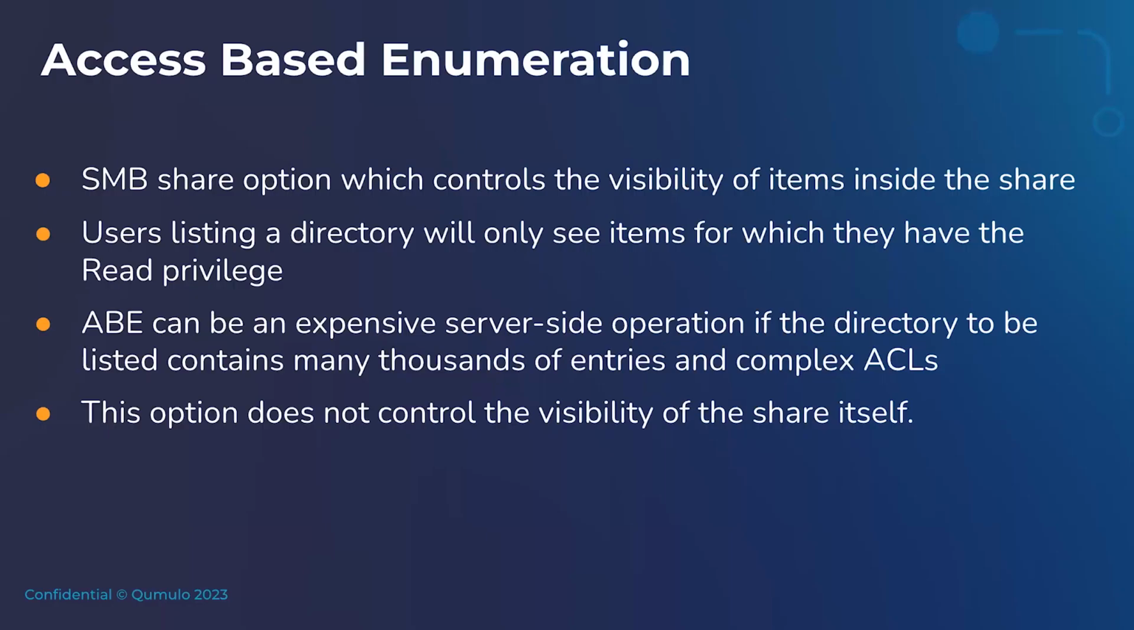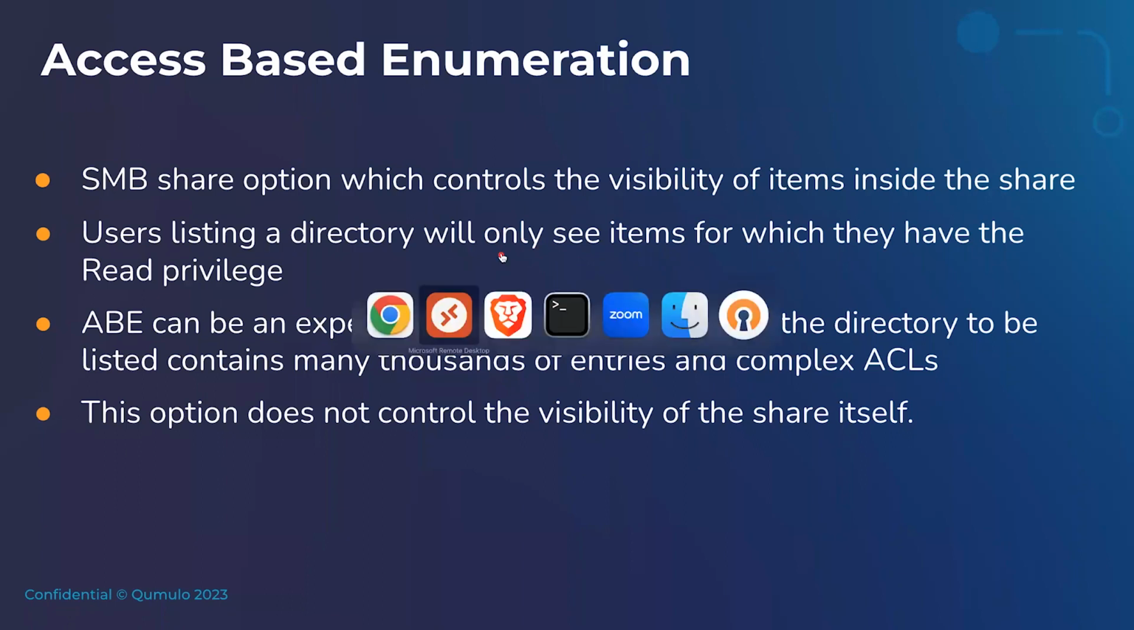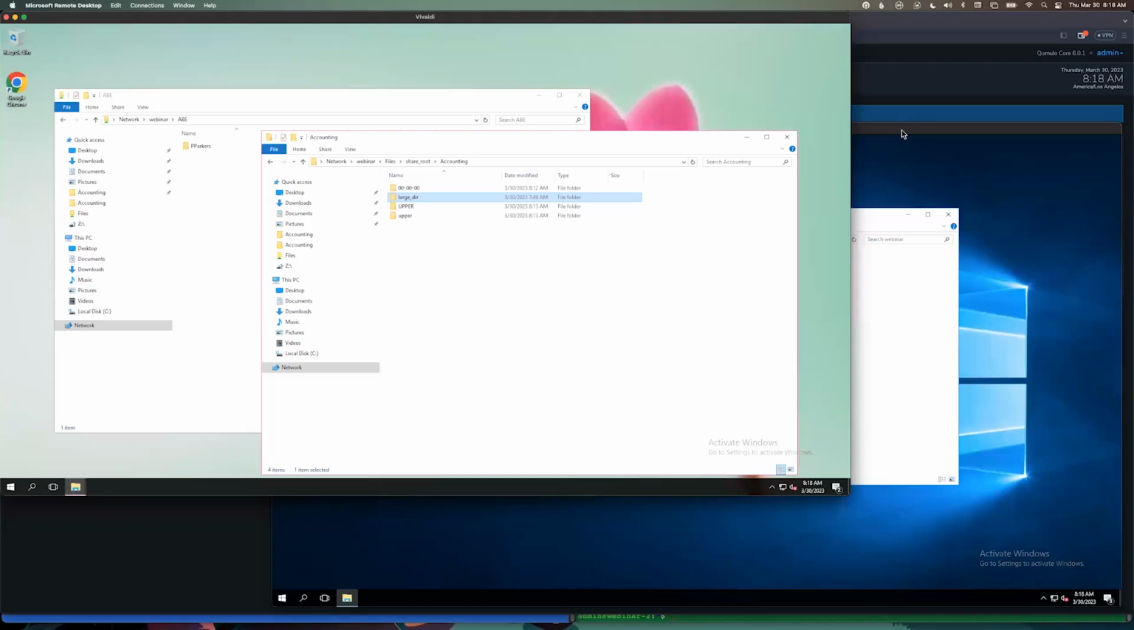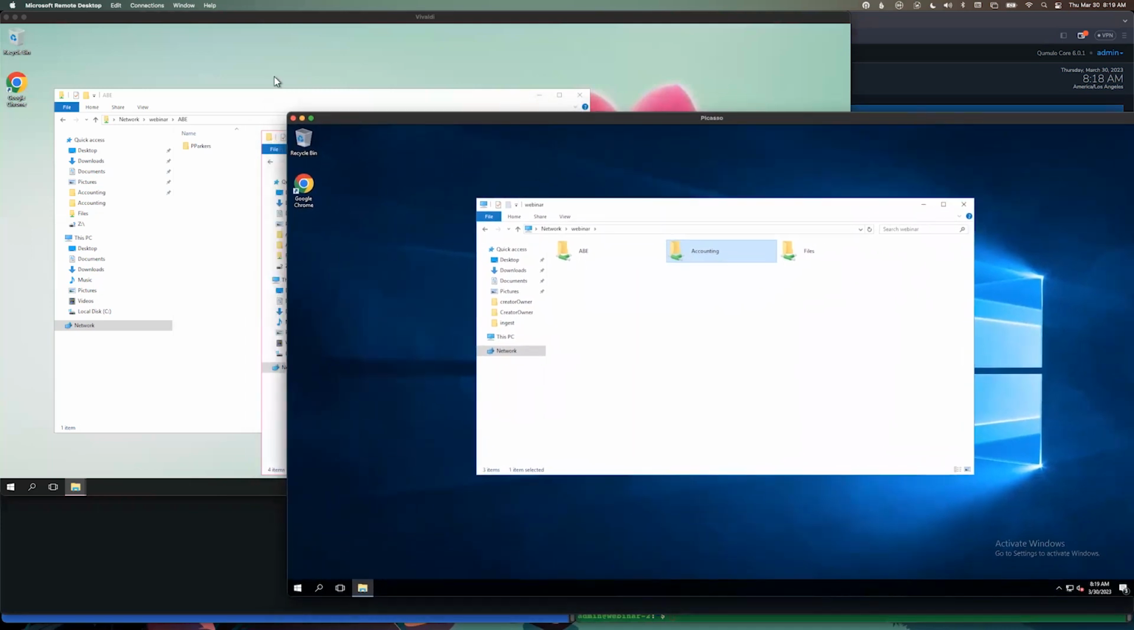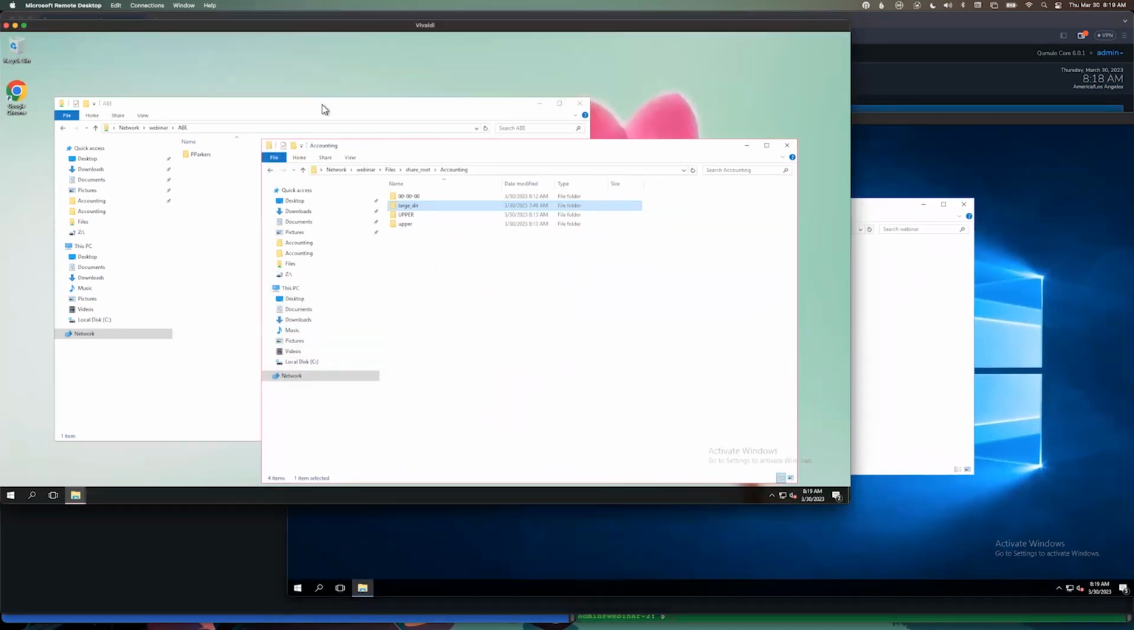So access-based enumeration, there's some confusion around this. This is actually a share option, which controls the visibility of items inside of a share. A user would have to have read privilege to objects inside of a share to see them enumerated. So an example of this: I have my two Windows clients. I'm logged in as user Batman on this side, I'm logged in as user Spider-Man on this side.